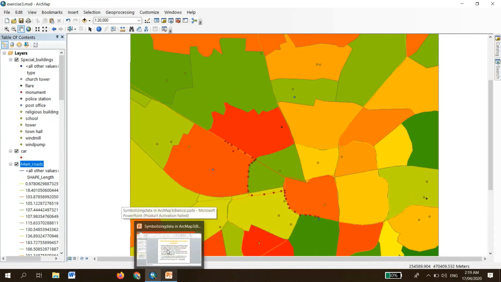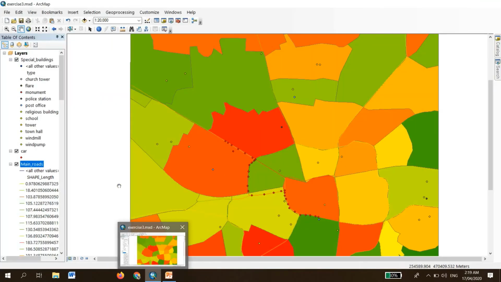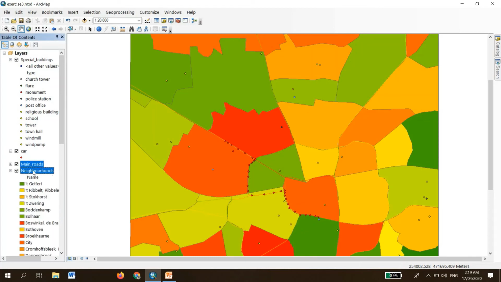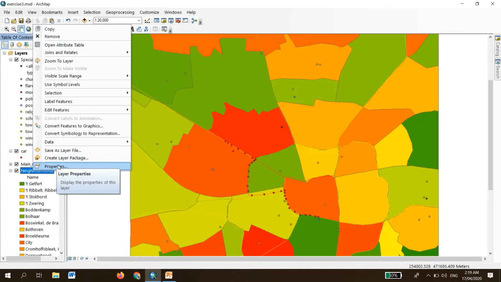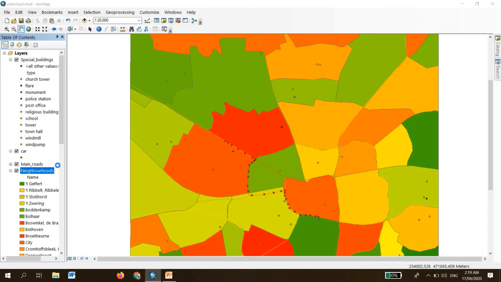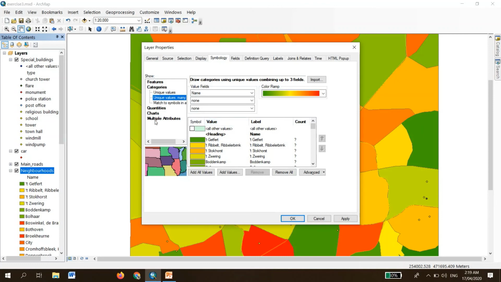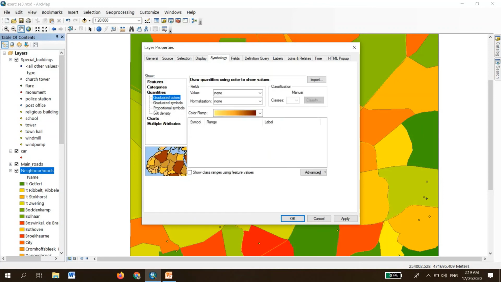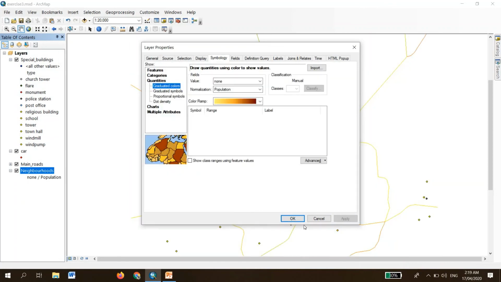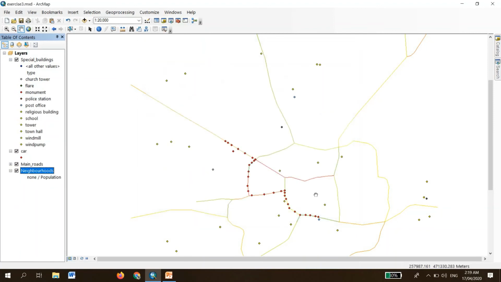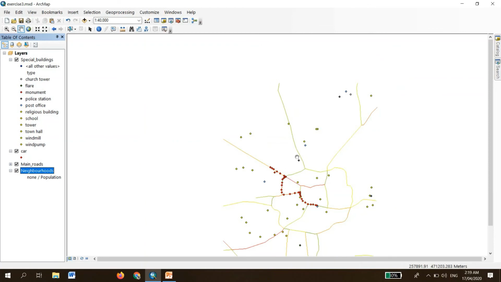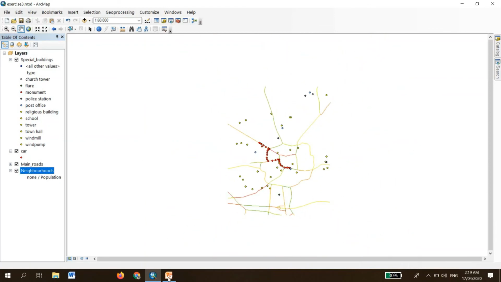So depending on the kind of data that you are visualizing will determine the sophistication of the symbolizing on that kind of data. So you can go to Properties, you have Unique values, you can go by Quantities, color by quantities, you can go by population, Apply. See, there has also been changes.